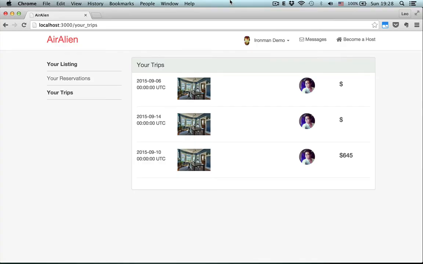Restart the server and go to the web browser and to this link, your chips. And here's what you get. Everything looks good. You got the start date, you got a photo of this room, and you got the avatar of the owner, and also the total. For those reservations, we didn't have this total yet because we just created them before we added the total function in, so that's fine.